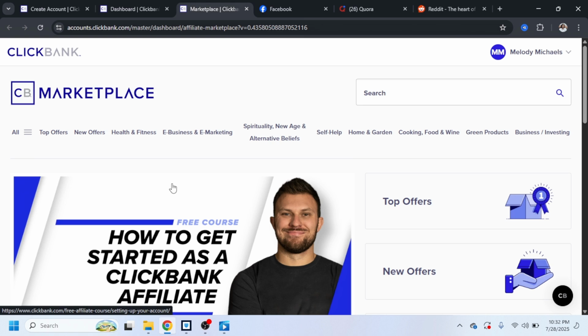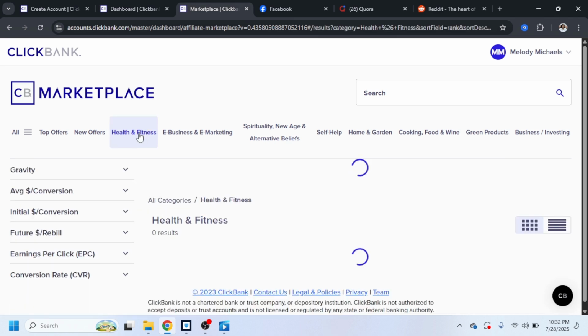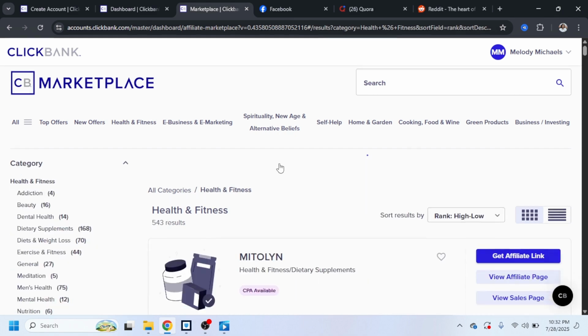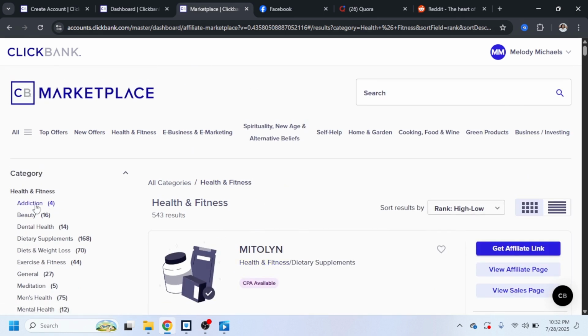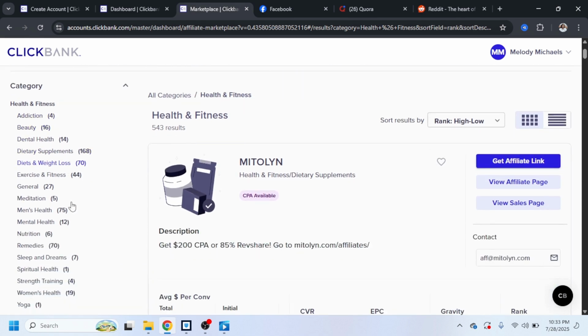So if you're picking a particular niche, for example, you are picking the health niche, the next thing is you can simply click on health and fitness. Under health and fitness, you're going to see all of the products available here. You can see the categories. Now, under health and fitness, there are actually subcategories to help you narrow down your niche. So there's addiction, there's beauty, there's dental health, dietary supplements, and all of that.